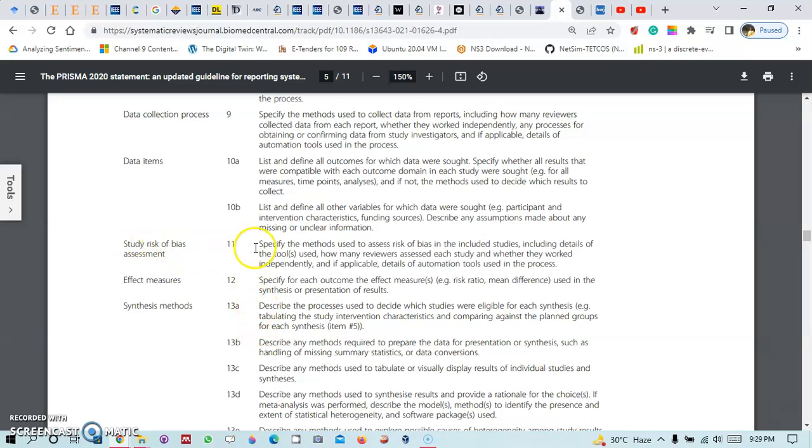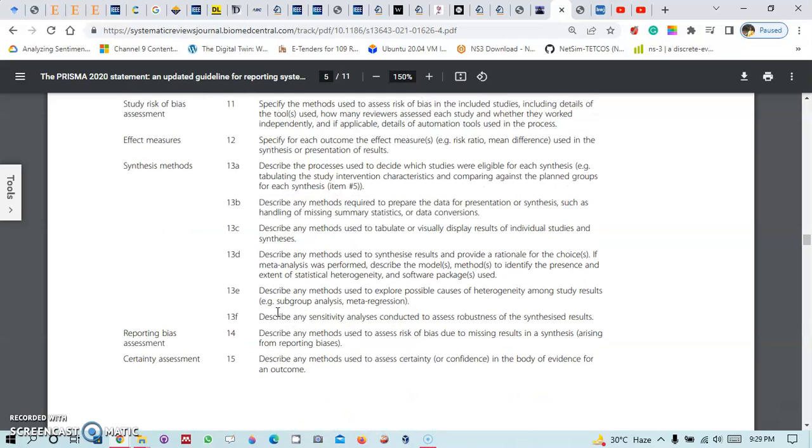Then we have to study the risk of bias. If there was a bias in the reviewers towards certain studies, then what are the effective measures, like risk ratio and mean difference, that can be used for the presentation of the results. Then we have the synthesis methods, that is, what are the methods used to decide that a particular study will be included or excluded. And we have to prepare a table of synthesis, and put everything in a very systematic manner.